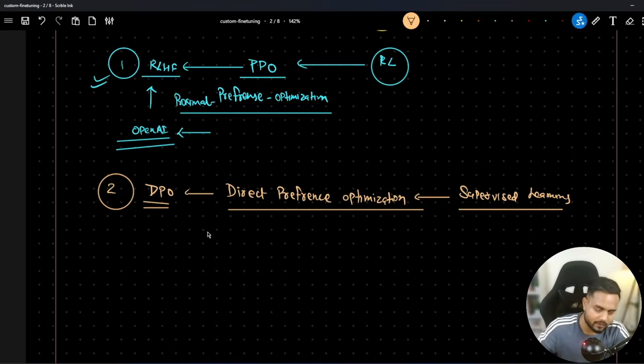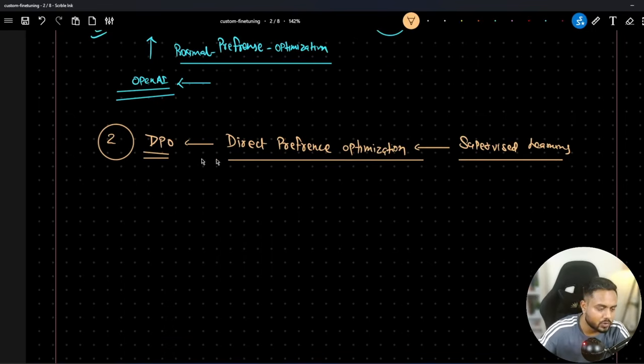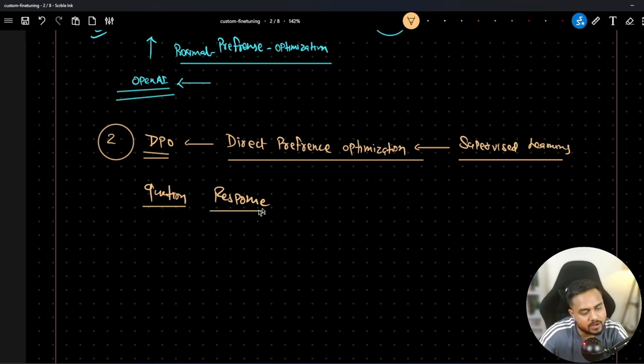So in the data set you will find the question, then you will find the response, and then you will find the feedback of the response, whether the response is positive or negative, something like this.